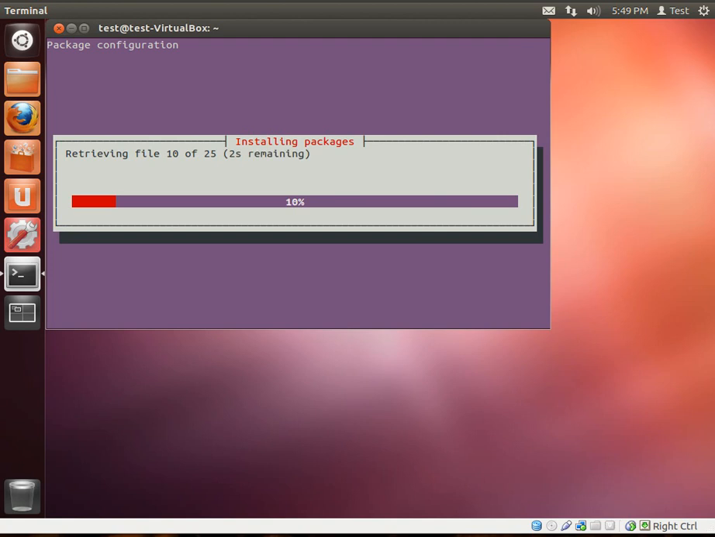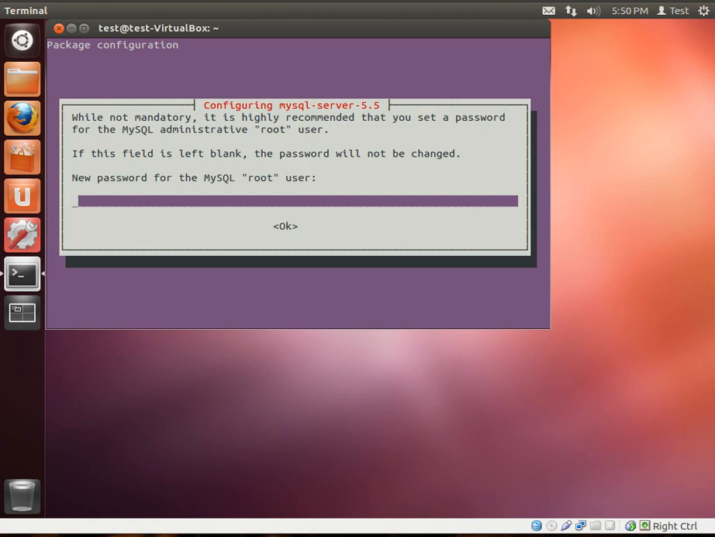What it's doing is it's going out, downloading Apache, downloading MySQL, downloading PHP. It's not really true, it's already bundled together, but it's downloading all the stuff, installing it, configuring it, all the work's done for you.